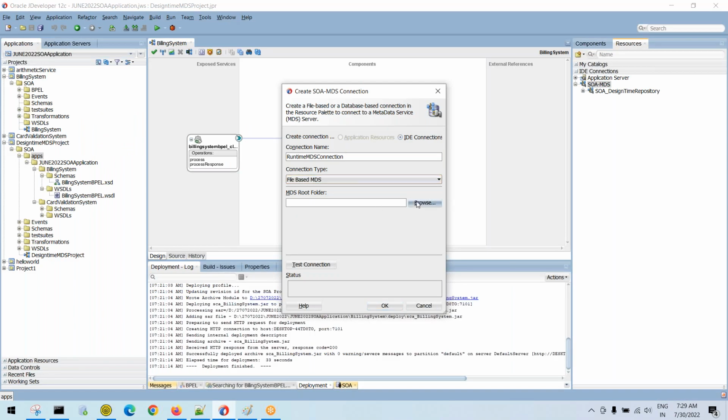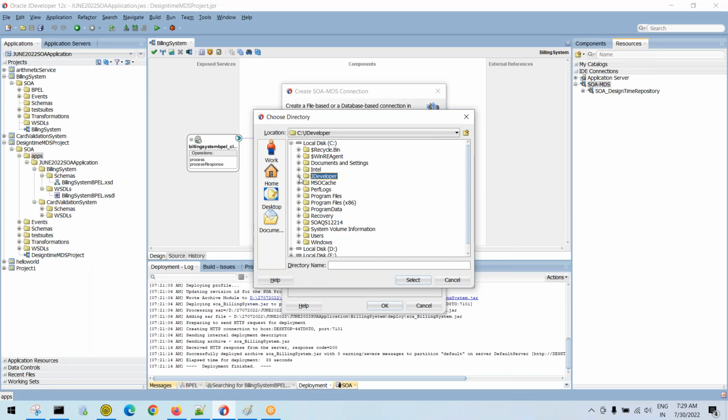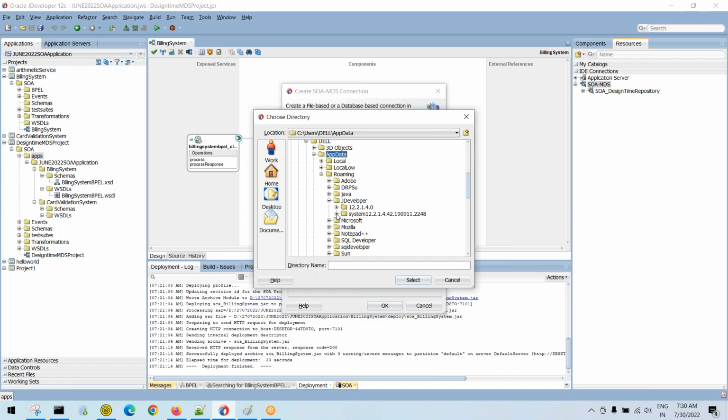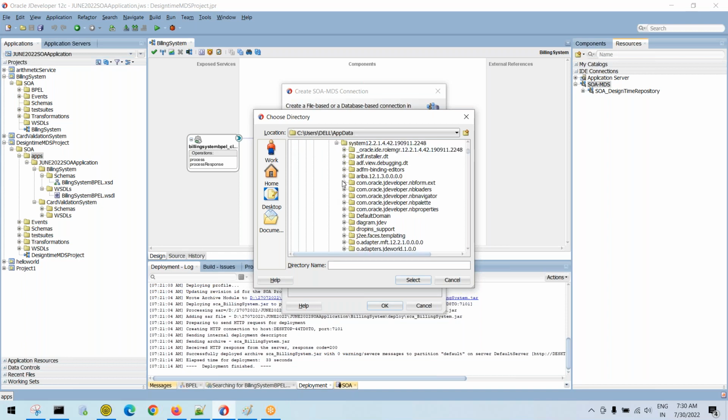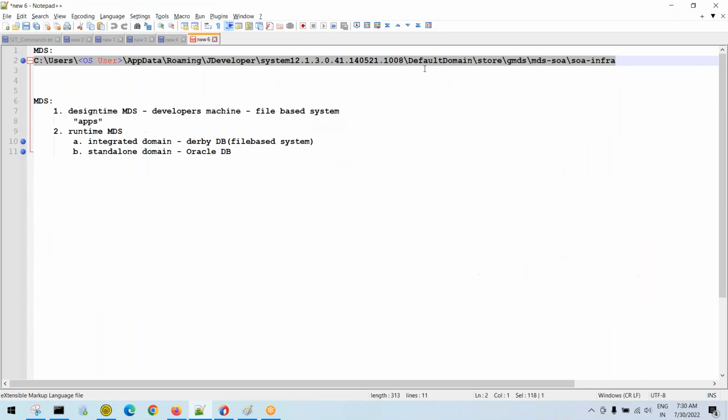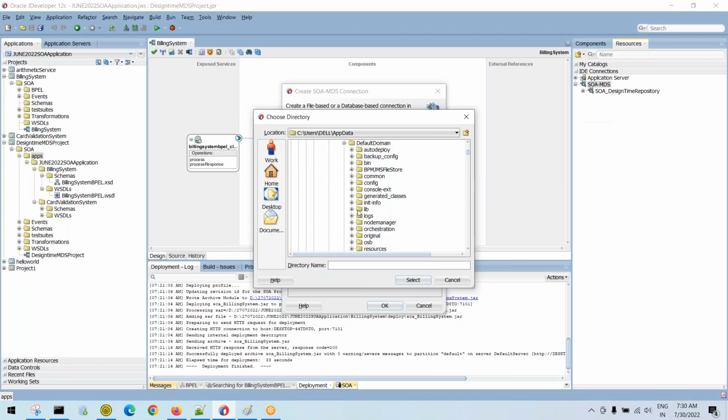Just click on the browse icon and you will go to users. Under users, my user is Dell. Under this, I want to go to app data. Under this, roaming, and here JDeveloper. Under JDeveloper, system 12214. Under this, default domain. Under default domain, store GMDS.